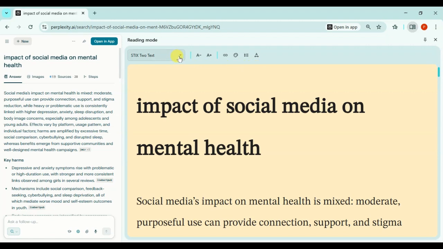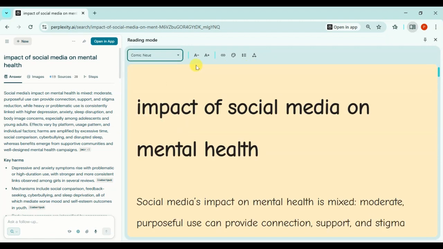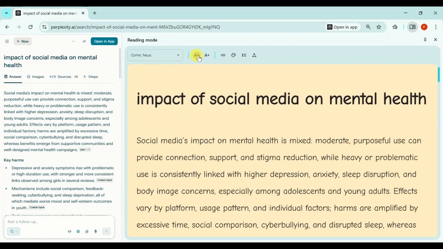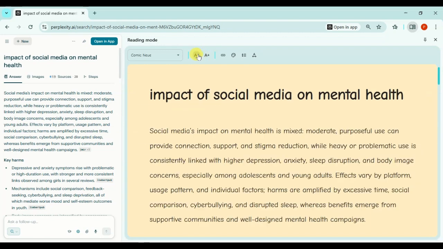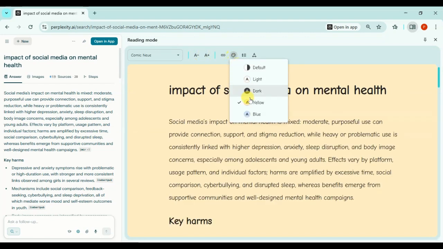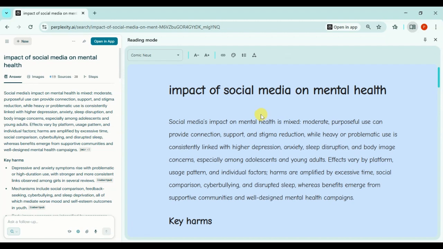If you want to change the font style, just click on this arrow and select the font style. You can decrease the font size and increase the font size also. And you can change the theme too. So I select the blue one here, and here you see. So you can easily use reading mode to improve your skills in a comfortable way.